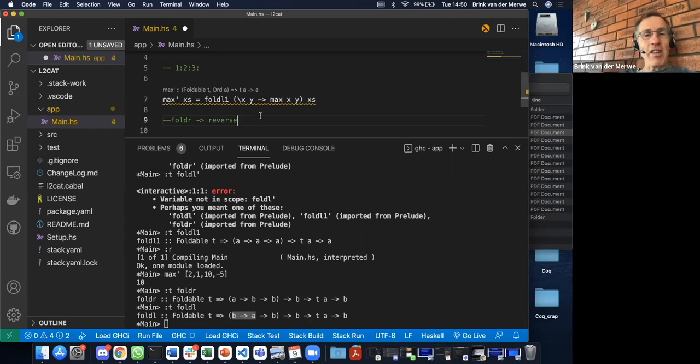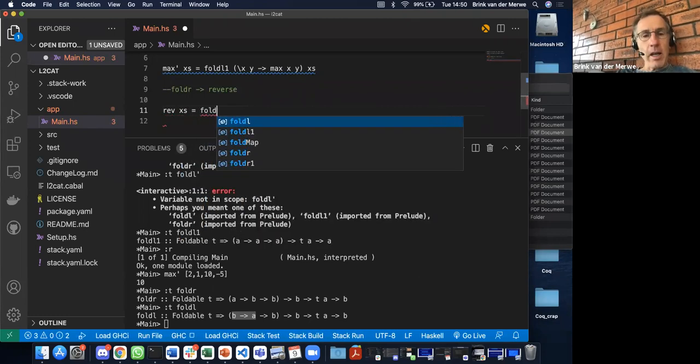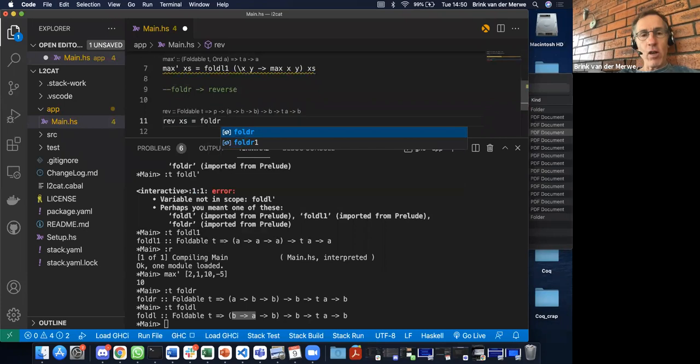So yeah, let's see if we can do reverse. Let's do our own reverse of some list, and we want to do a fold right, and we'll have some function here.